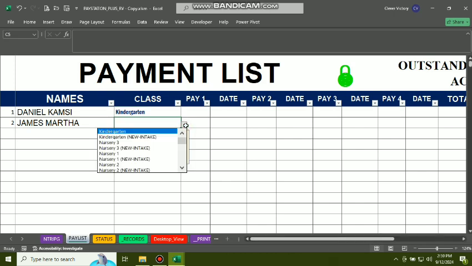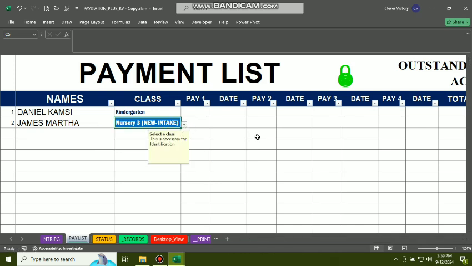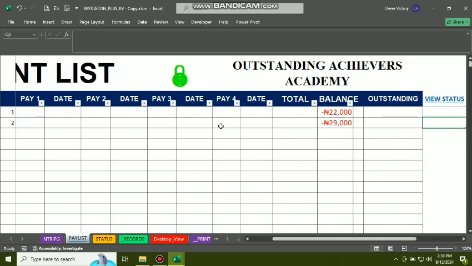Okay, so you can see there is kindergarten, and there's kindergarten new intake. There's nursery 3, there's nursery 3 new intake. So you'll be able to handle all fees for all those classes, the class and its new intake as separate sections. So let's go with nursery 3 new intake. Once we use new intake, it's going to highlight it for us. If you come down to this area, you see that the new intake for nursery 3 is supposed to pay 29,000 and the other class 22,000 for the regular kindergarten.